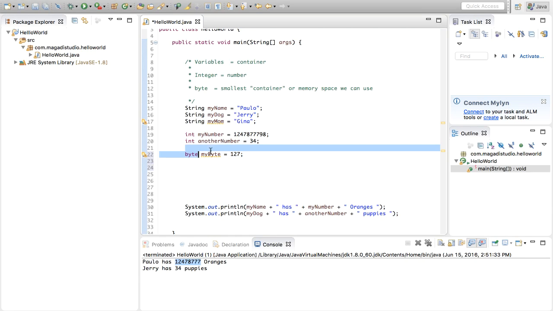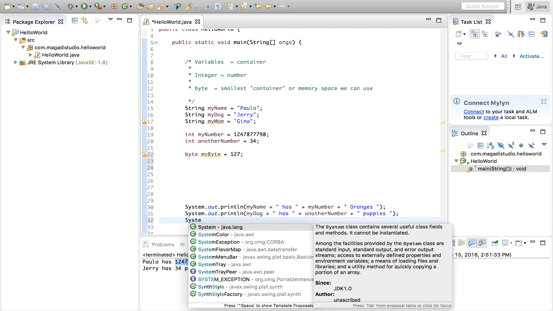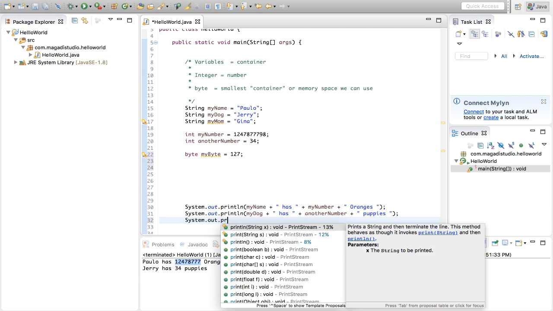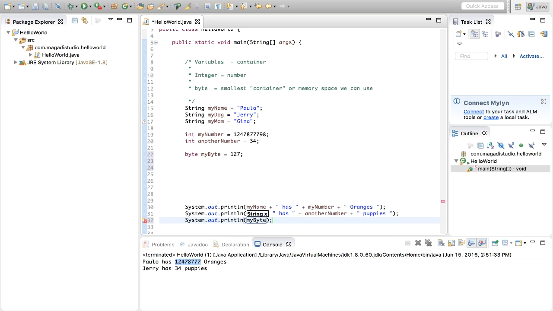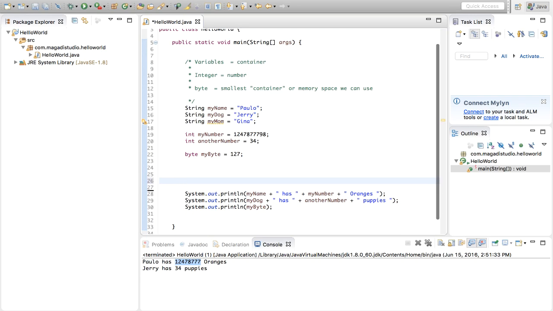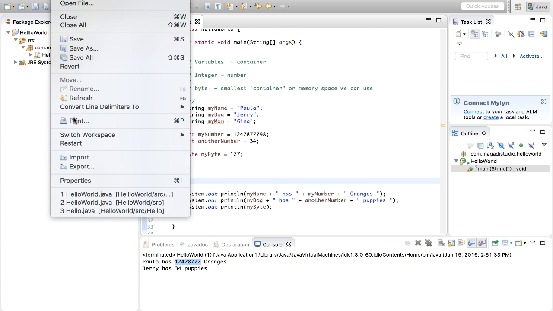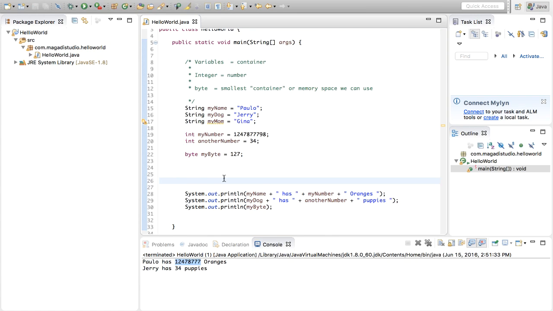The same thing we can do here, my byte, we can actually go ahead and say system.out.println and say my byte. There we go, enter. We always have to save, right? I said Command S, or you can go File and Save. There we go. And then let's run. And there we go, 127. Okay, because that's our byte here.